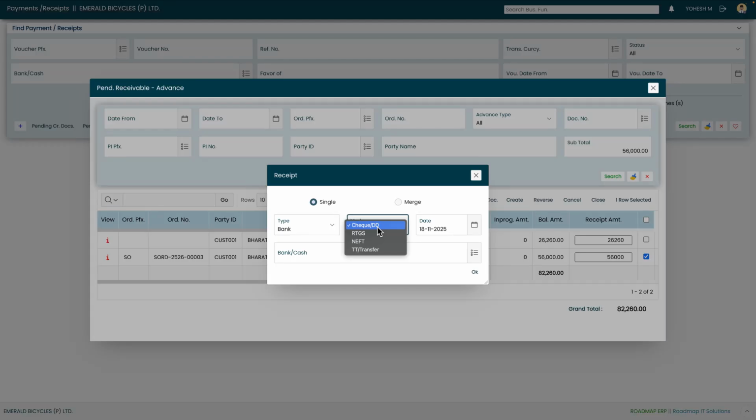In the Mode field, the available methods of receipt are check and DD, RTGS, NEFT, and TT transfer. Check and DD is a written order to the bank to pay a specific amount from the user account to a recipient. RTGS is a fast real-time transfer of large amounts of money between banks. NEFT is a system to transfer money in batches between banks, usually processed within an hour. TT transfer is an electronic transfer of money often used for international receipts.